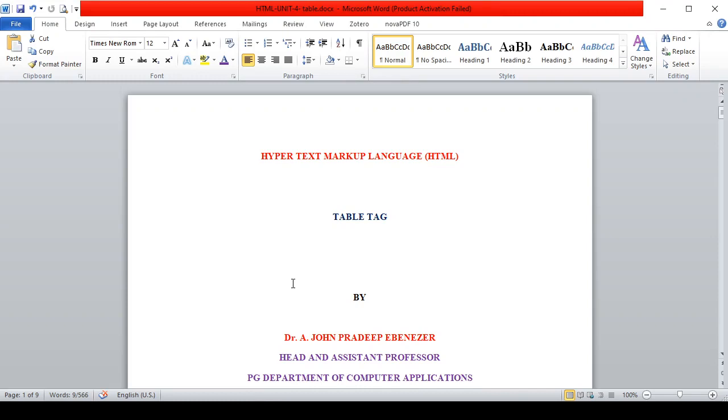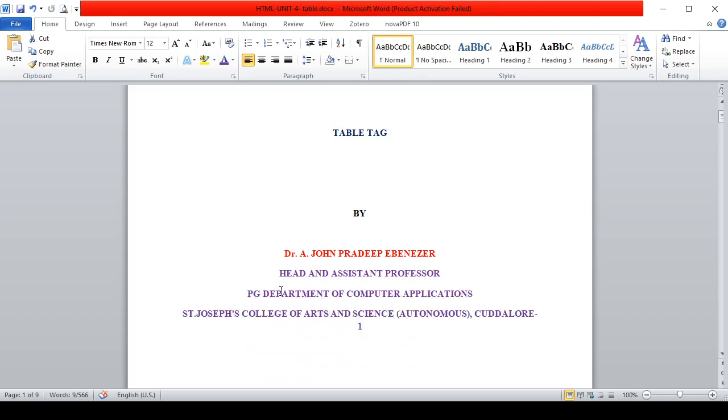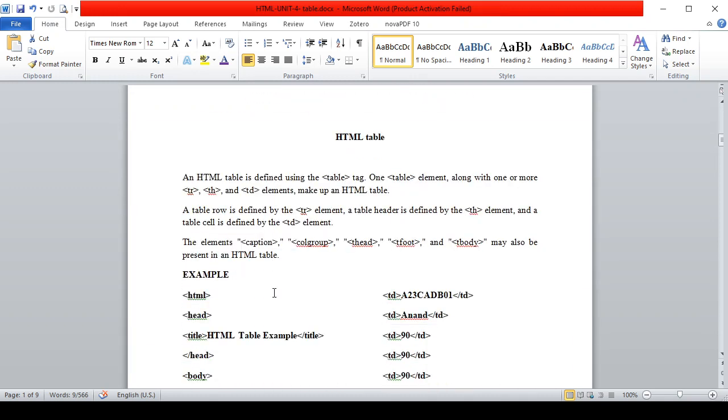As you all know, the previous video clip was regarding the basics of the table tag, how a table tag can be created. What we are going to see now is some of the things that can be extended in making the table and displaying it in a more efficient way. Myself, Dr. A. John Pradeep Ebenezer, is going to continue on the attributes that come under this table tag.